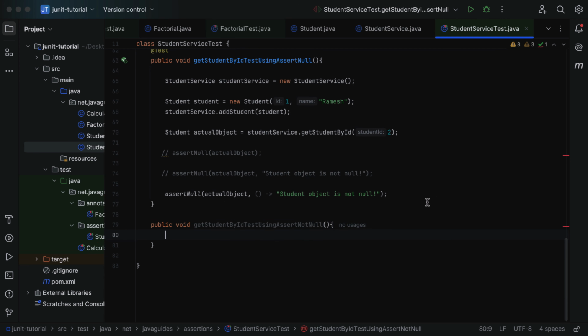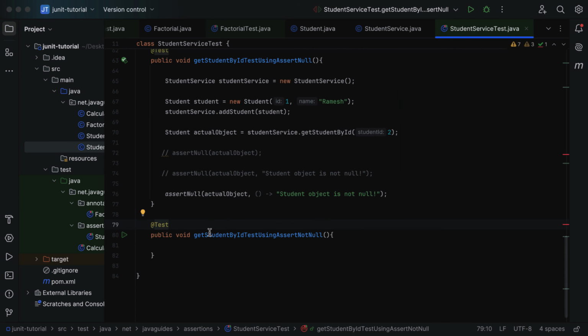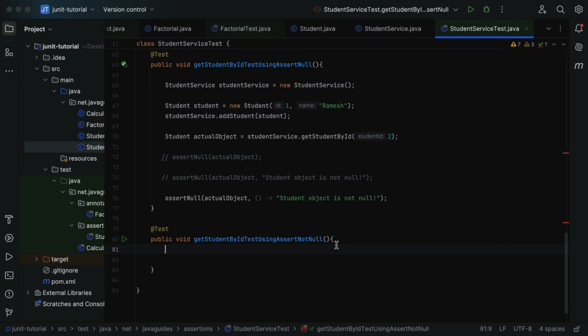Perfect. So basically we are going to write the unit test to test this getStudentById method, right? Next let us make this method a test method by annotating it with the @Test annotation. So basically this @Test annotation marks this method as a test method. Next within this method let's create an object of the StudentService class. So here I have already created the StudentService class and one student.